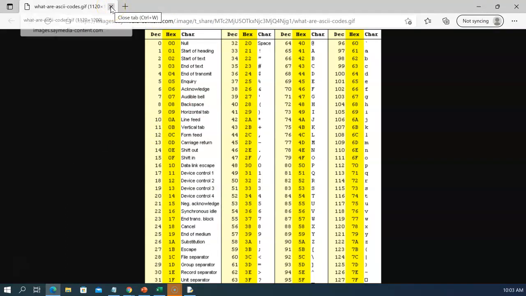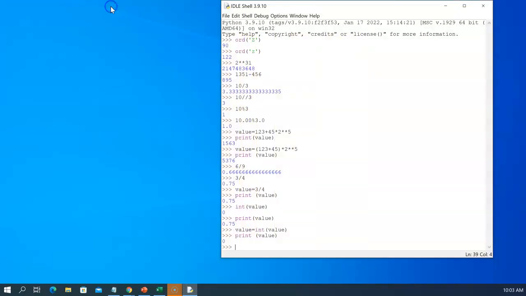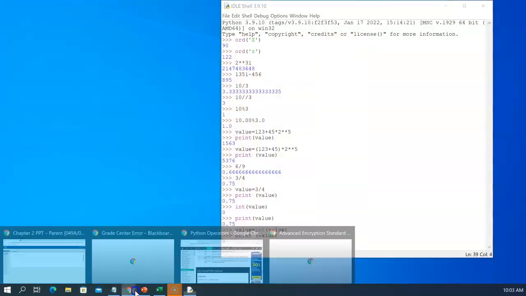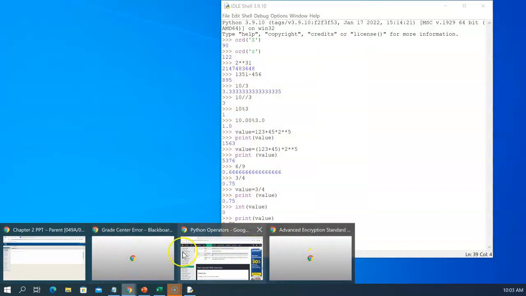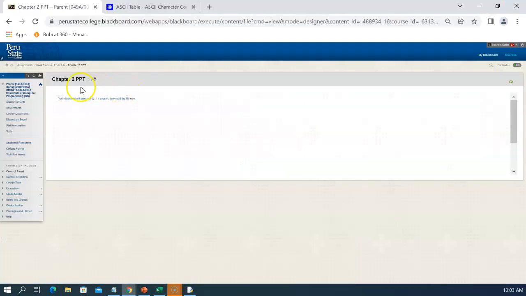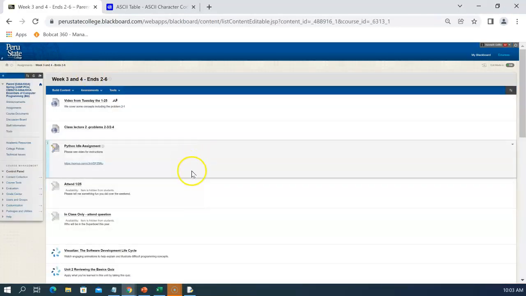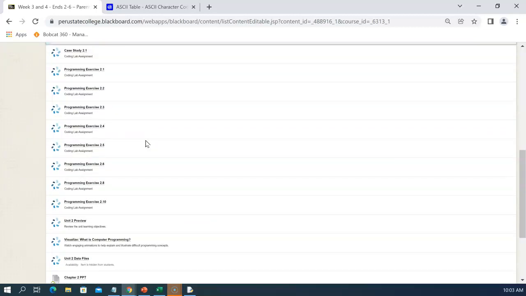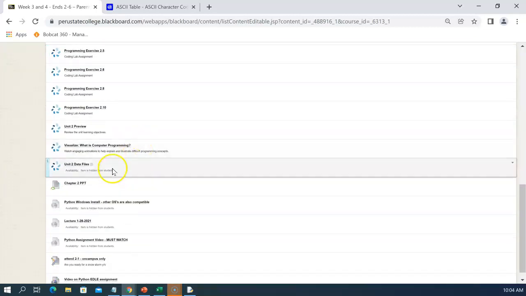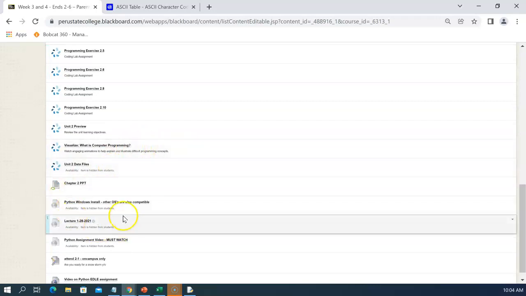We've kind of gone through a lot of content. Your brains are probably exploding a little bit here. Close the ASCII now. So what I want to look at is some of the content for this particular chapter. So we have covered a lot of these assignments already. We only have a couple left to look at.